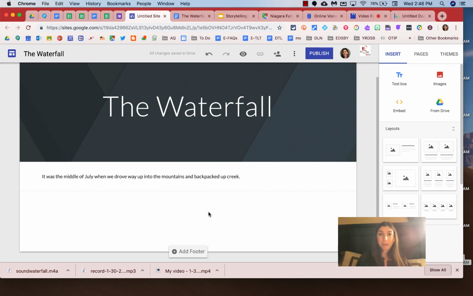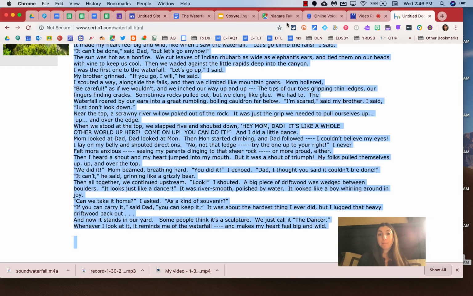backpacked up a creek. I would love to be able to get a picture of mountains or backpacking, something like that. But I don't want just a regular picture. I want this story to be interactive. So I'm going to go over to Google Maps.